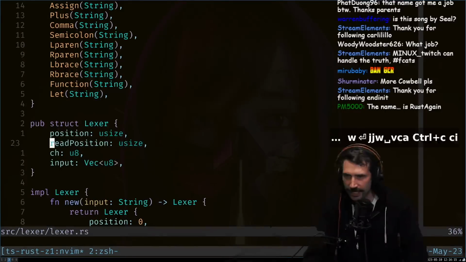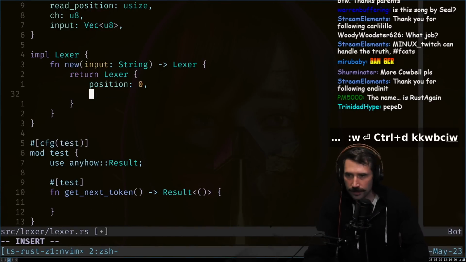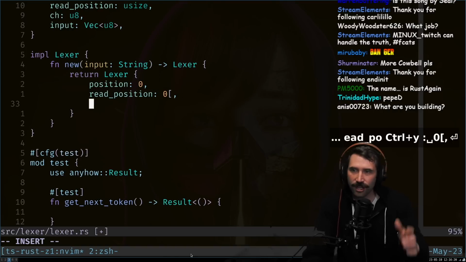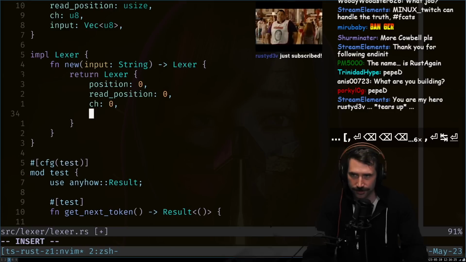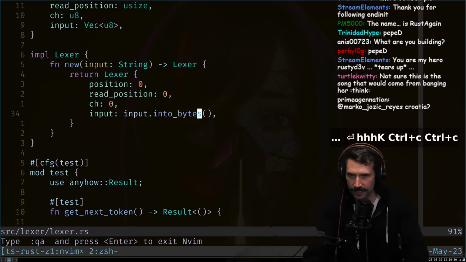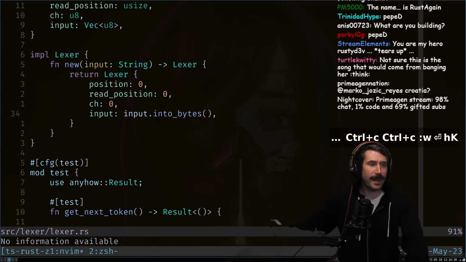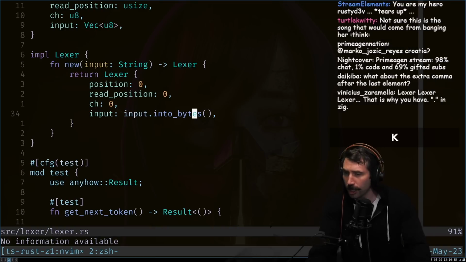Wait, why isn't it doing that? It should give me read position as an autocorrect. There we go. See, now that's the hardest part about mixing up languages. That's honestly where everything goes wrong. What is this? What is into bytes? Where's my server? Rust Analyzer, where the hell are you?